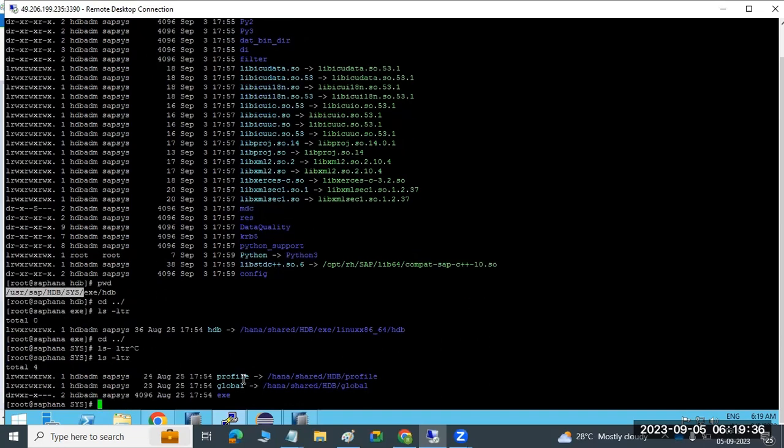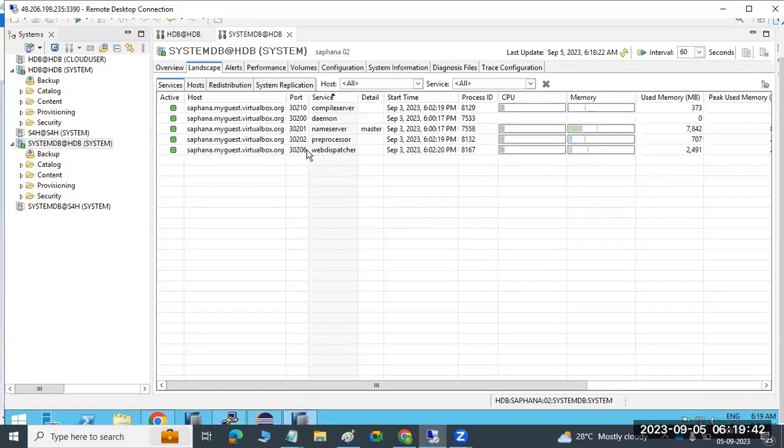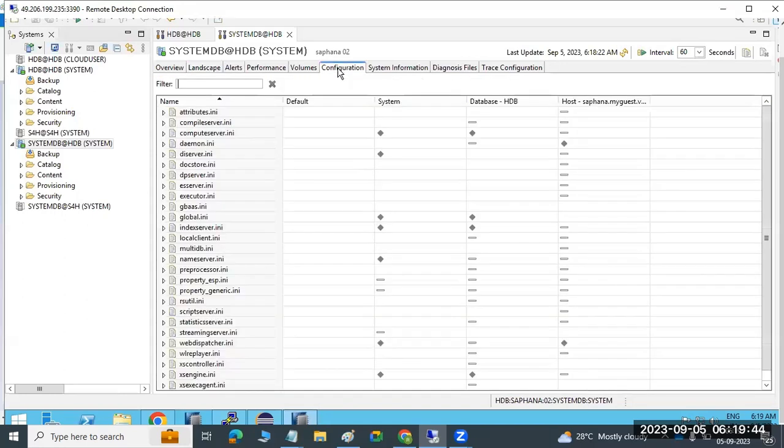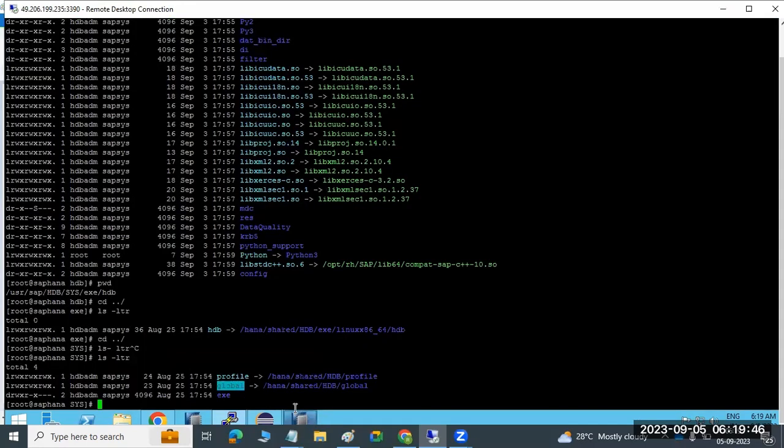Profile we never touch. Global directory: if you want to change the files manually, instead of making changes through the configuration tools, you can go to the global directory. Here you can change the HDB custom config. Exe files we also never change. Why? Because they are executable files. We never change these executable files; they are very important.